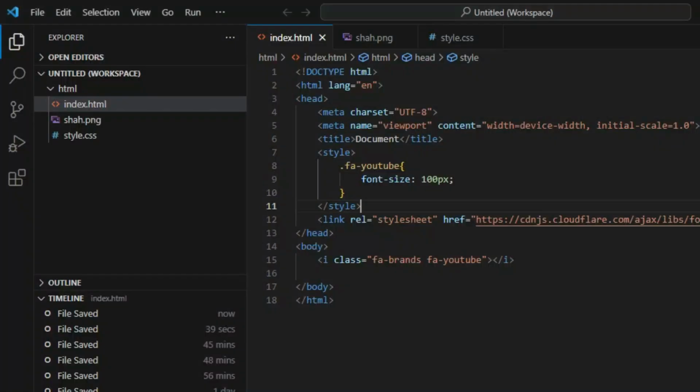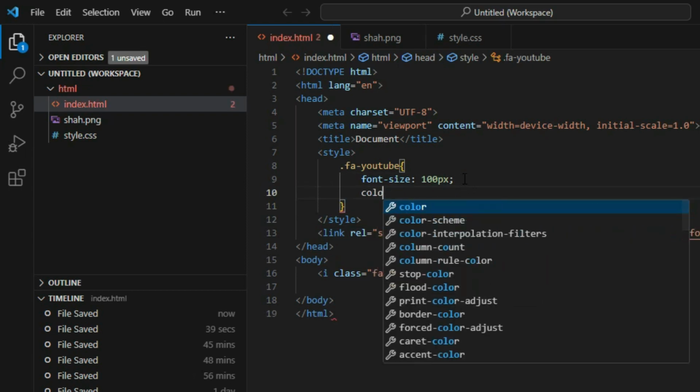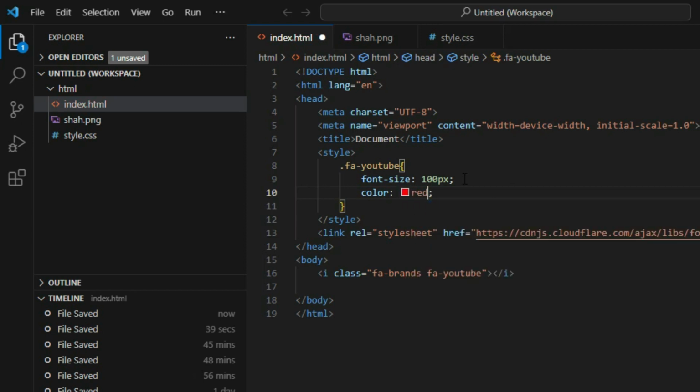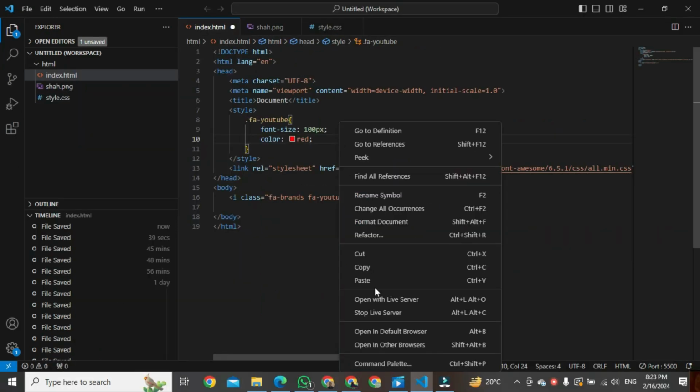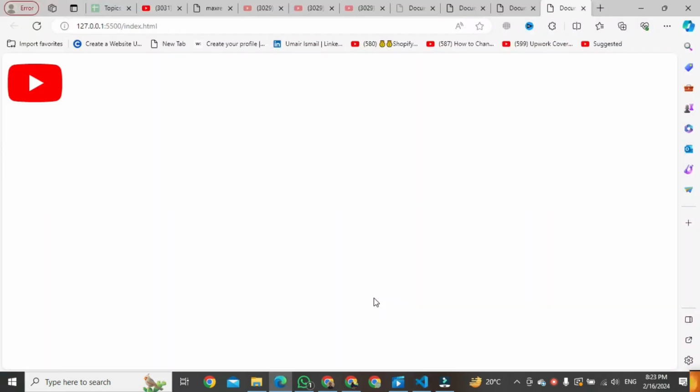Now you can see the size of the icon has been increased, and now we will change the color of YouTube. For this, open Visual Studio and here we will type color and select the red color. After that, right-click and open in Live Server. Now you can see the YouTube color has been changed.